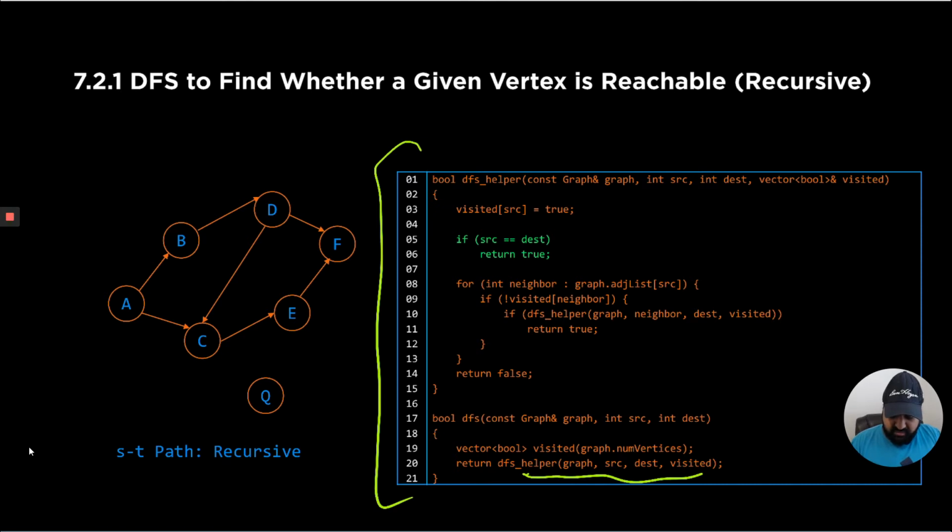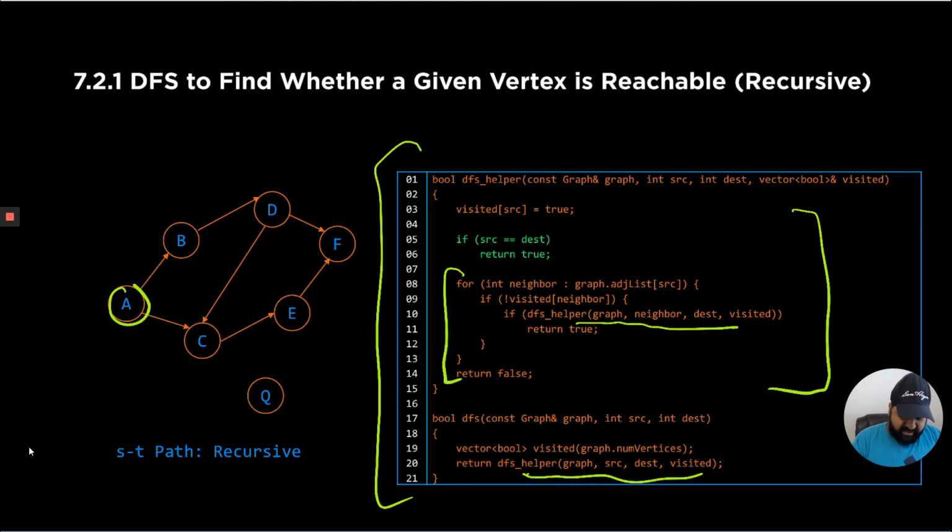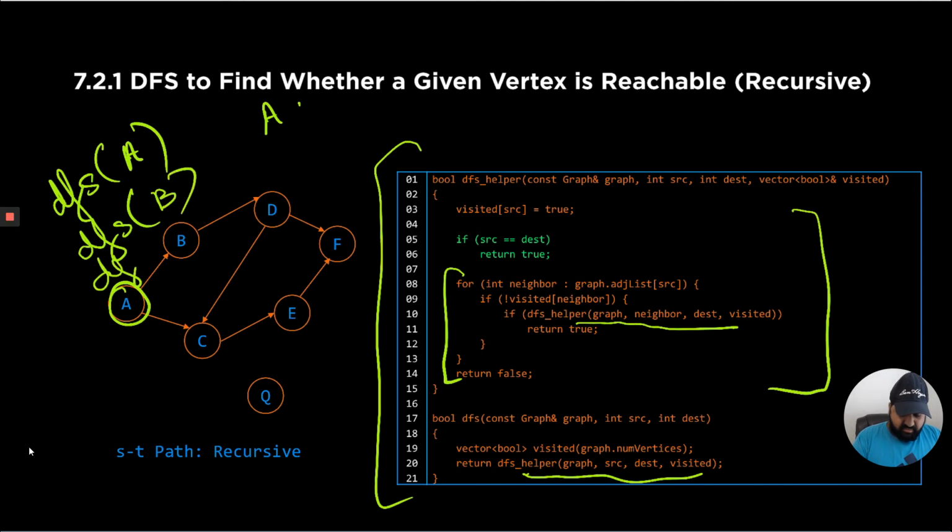And within this helper method, you repeatedly call this helper method by changing the neighbors, or you first call A. So you basically call DFS A. Next, within this method, you are going to print A, and then you are going to call DFS of its neighbors, which is DFS on B and DFS on C. And similarly, you are going to print these values.